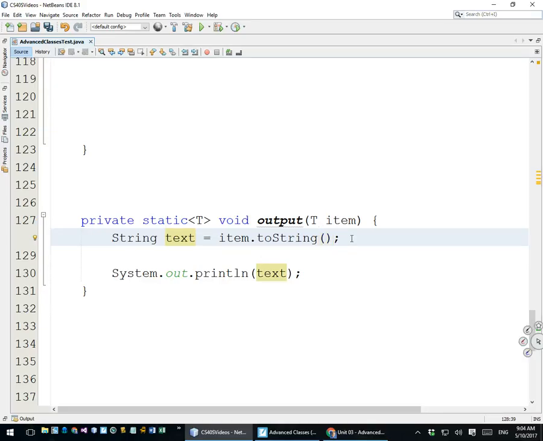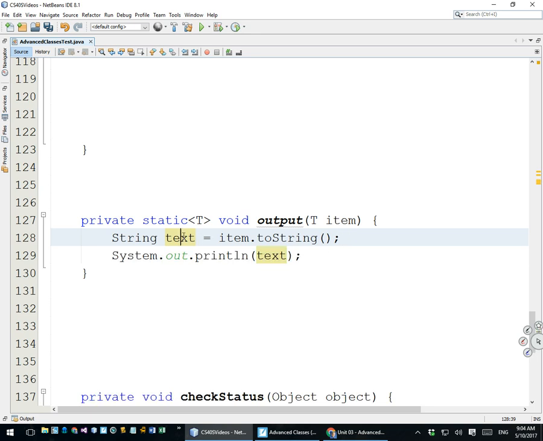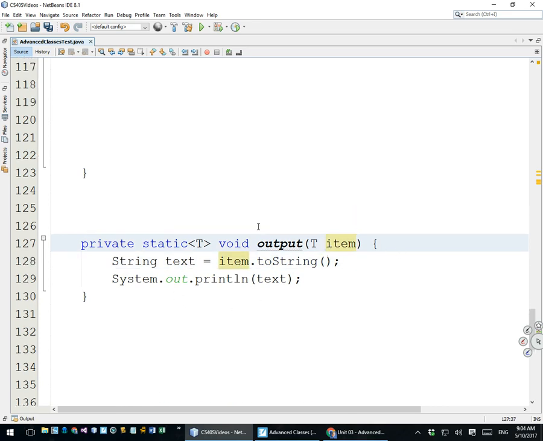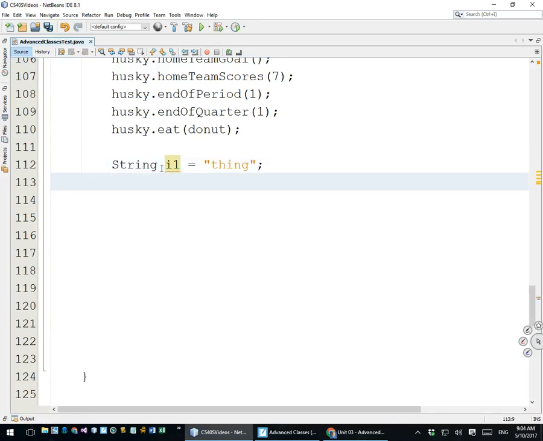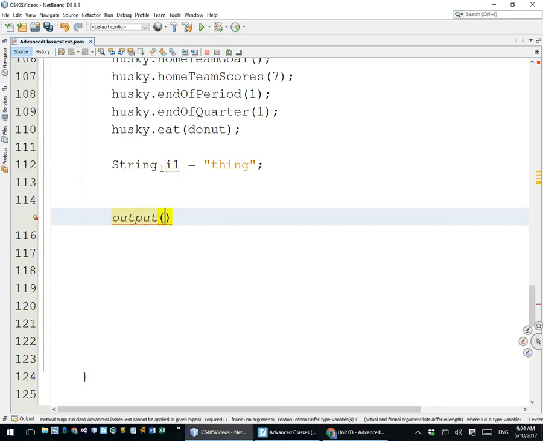Okay, so if we just keep the method just like that, here's the text, print the text, get the text by turning the item into a string, the item itself won't really matter. Okay, so back up to our testing code. Let's create a string. Start with the data type we expect. We'll just call it item I1 equals a thing. Okay? We will later output I1.